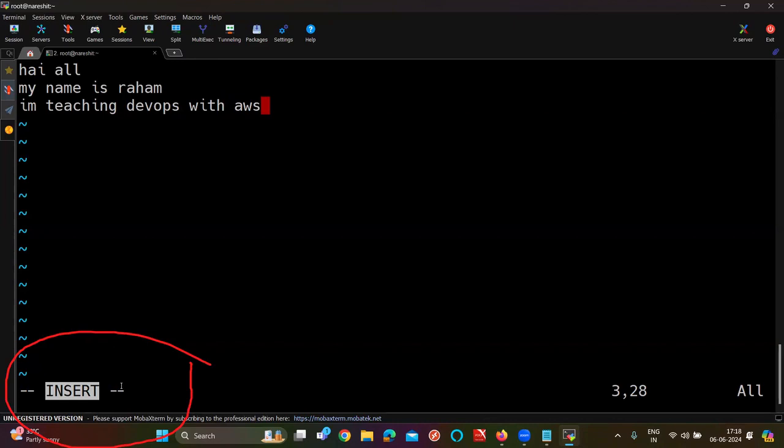To insert the content, we have given I. Now if I want to come out of insert mode, which key do I press? Escape. The moment I press Escape here, automatically the insert mode will go. Is it gone now? That's it.